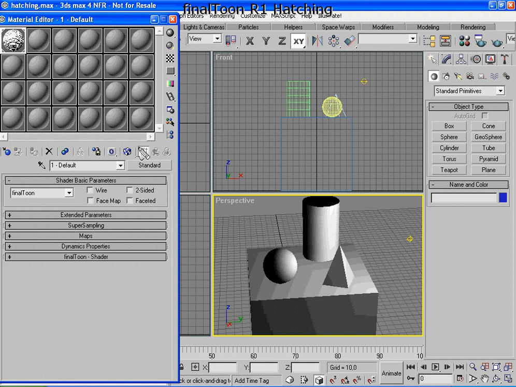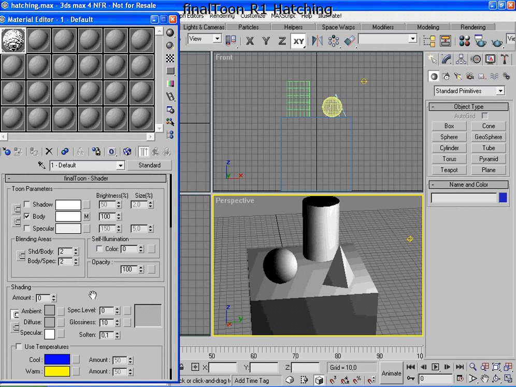We use here, as you can see, standard material. And the standard material uses a finalToon shader. We use this to get it very easy and straightforward without tricking, self-illumination and so on. And we only activate the body color here in finalToon.